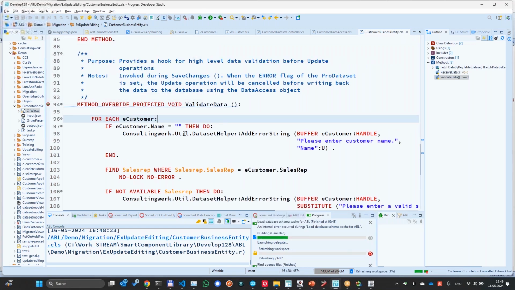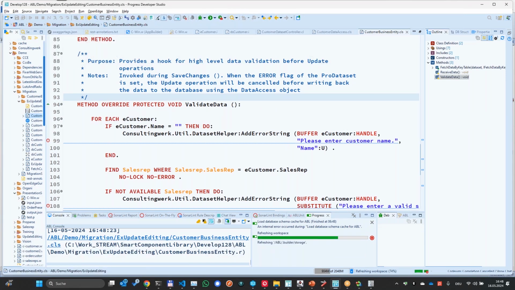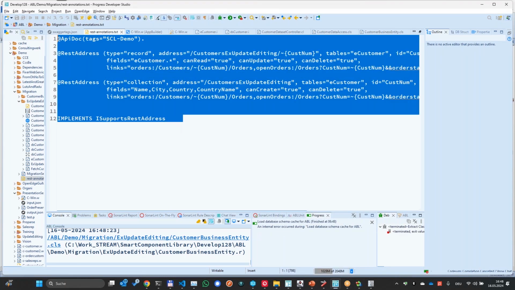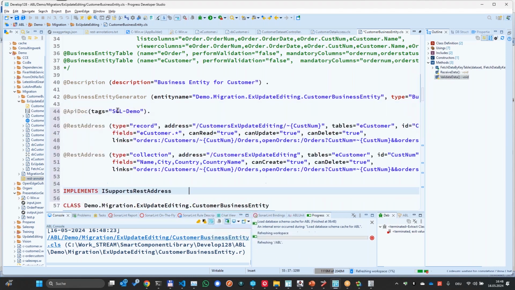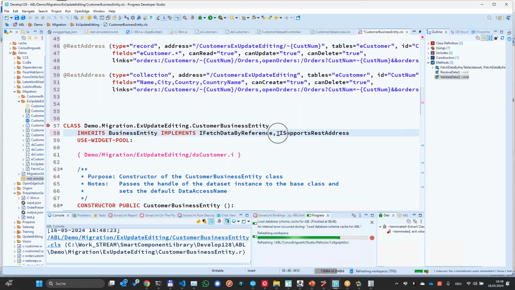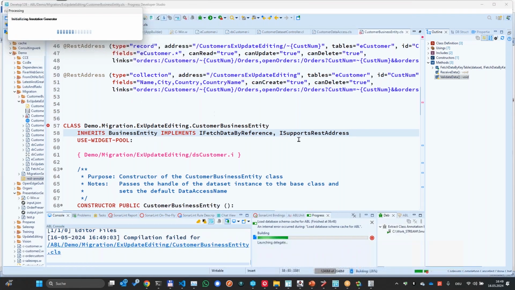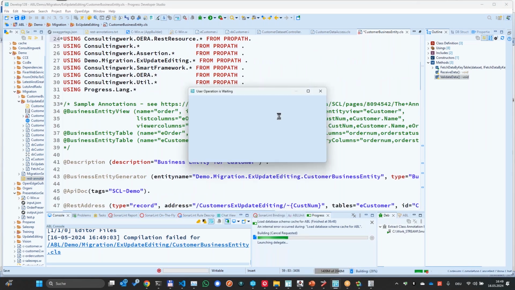What I do here: I said I want to expose this as a RESTful service. So what I now need to do, I've taken some notes just to be a little bit faster here. I'm taking these annotations and adding them to the business entity, and I'm adding this interface to declare that this business entity should actually be exposed in a RESTful fashion.